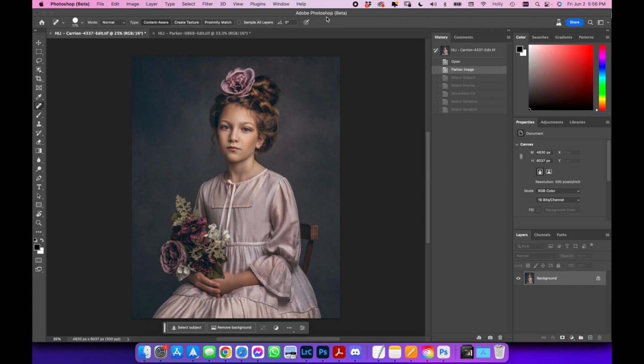So I have brought up a studio image of mine. This is a client image. And as you can see, I just shot her on a very simple textured background with a shallow depth of field. So there's not really much going on in the background. It's really just about her.